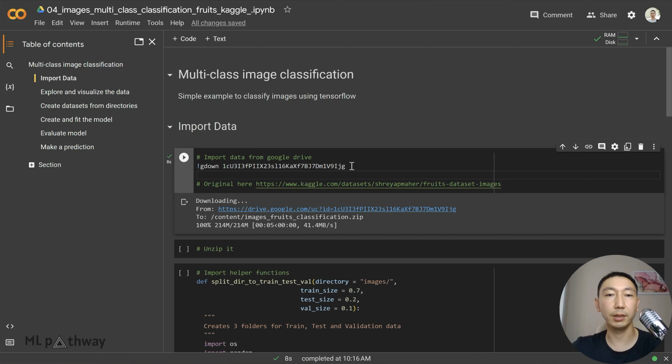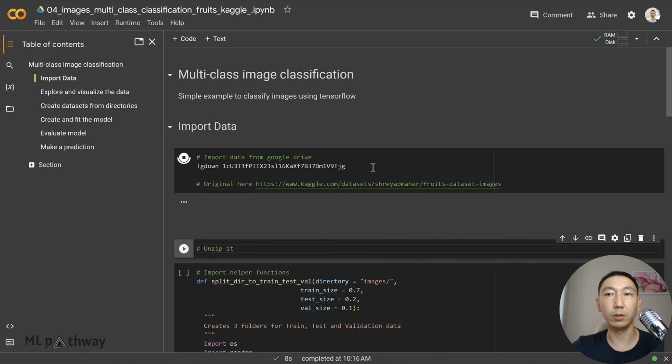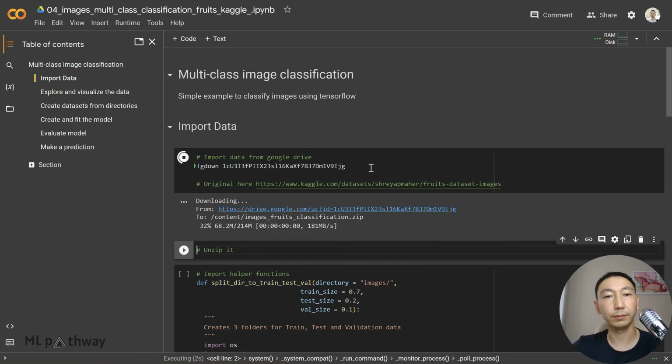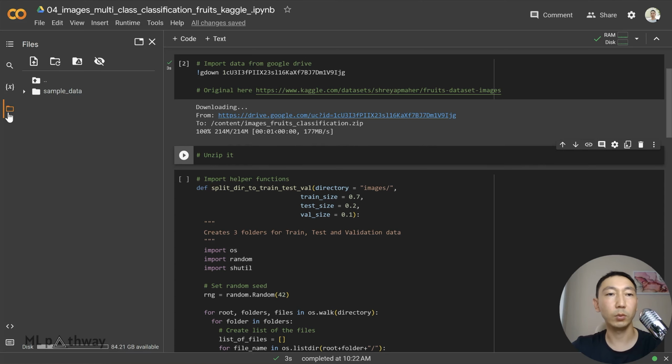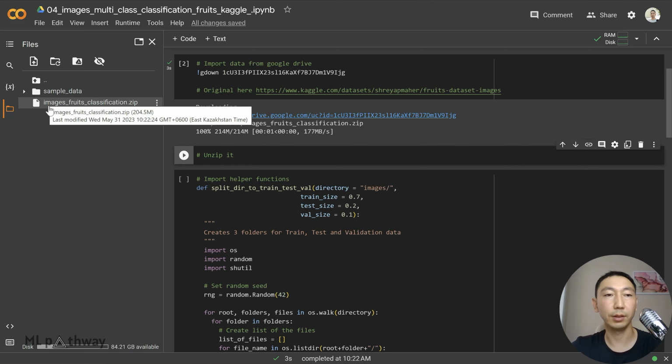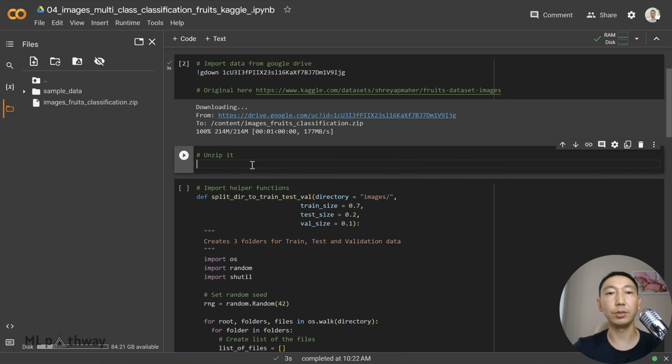First, we need to get zip archive from Google Drive. Here is the ID of the file I dropped to Google Disk, and here is link to the original dataset on Kaggle. Here we go. We have our archive downloaded, and we can see it here. We need to unzip it.